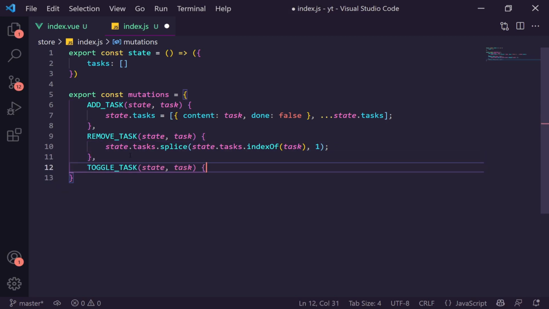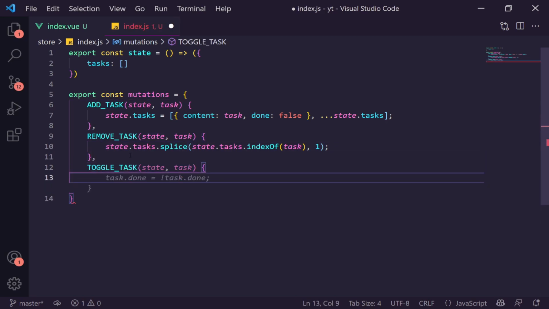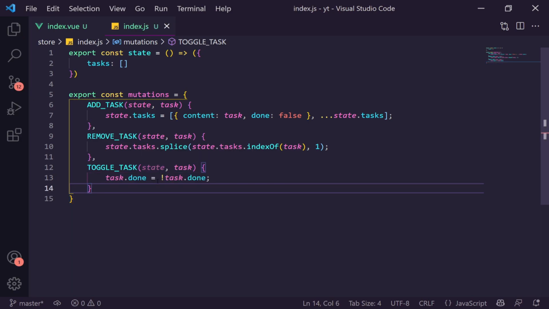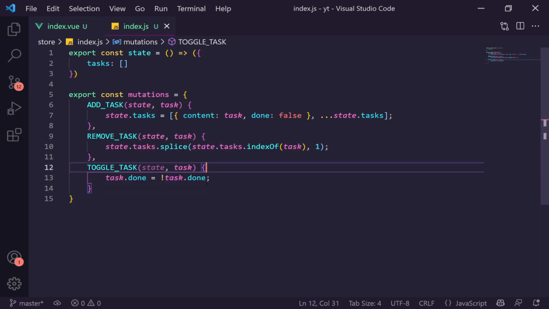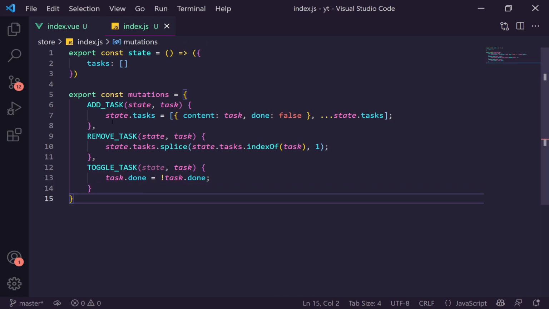Finally, we're just going to toggleTask, which is basically just going to say task.done is equal to not task.done. Which means our done state, which we set here, will change to true if we click it, or it'll change to false. And that's all we need to do inside of our Vuex store. So take this in, have a look, make sure you understand it. If you don't, then drop me a comment below and I'll try and explain it to you in better detail.